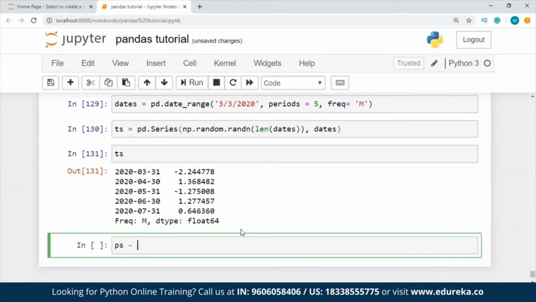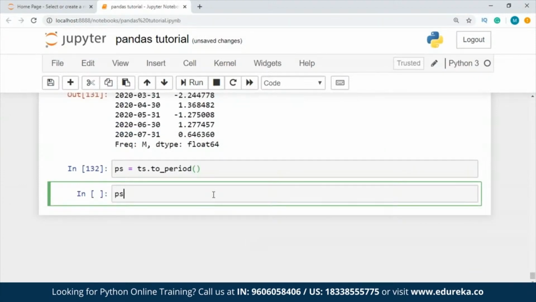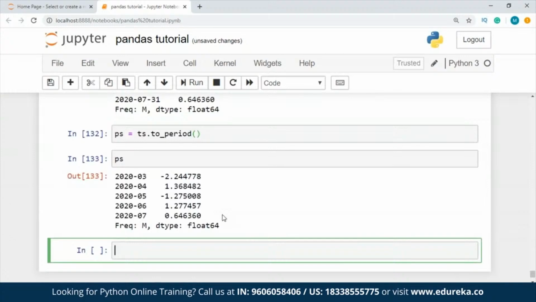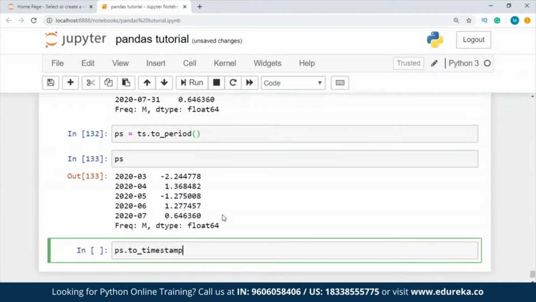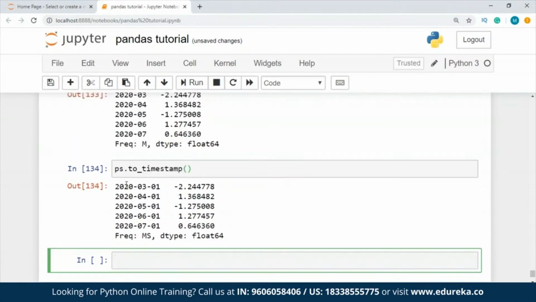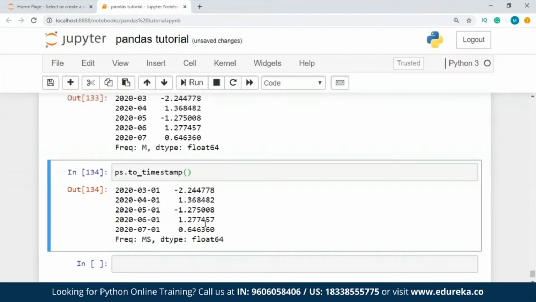After this, we take one more variable, let's say ps, and I'm going to do period. Now when I print ps over here, this is the output I get. So the frequency is M. I've changed the frequency, and now I can just convert it to timestamp, guys. This is how you create it into a timestamp. Converting between period and timestamp enables some convenient arithmetic functions to be used. For that we have period_range and all those things that you can add.